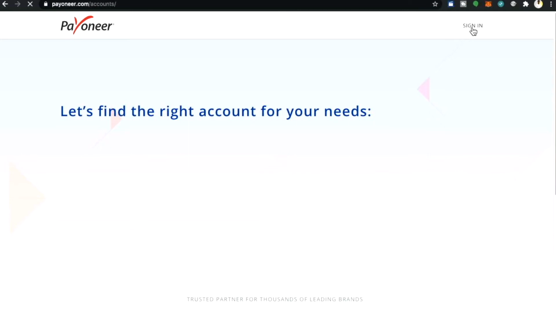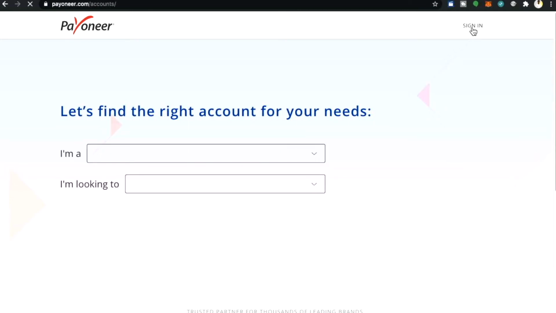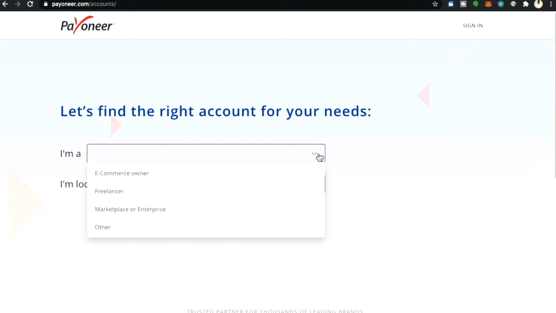Let's find the right account for your needs. Now, many of you that are watching now may be freelancers or new to the online marketplace or a new self-employed person, and we're going to do this as if we are new to being self-employed. So of course, an e-commerce owner is not what you would be selecting. An e-commerce owner is somebody who owns an e-commerce. Now, of course, you may own an e-commerce, you may be selling your items on a website. This could be for you.